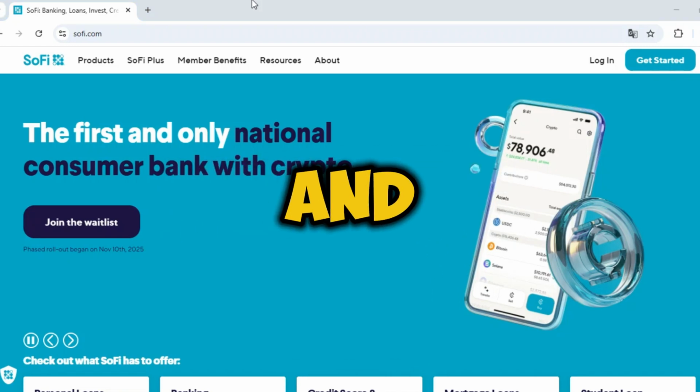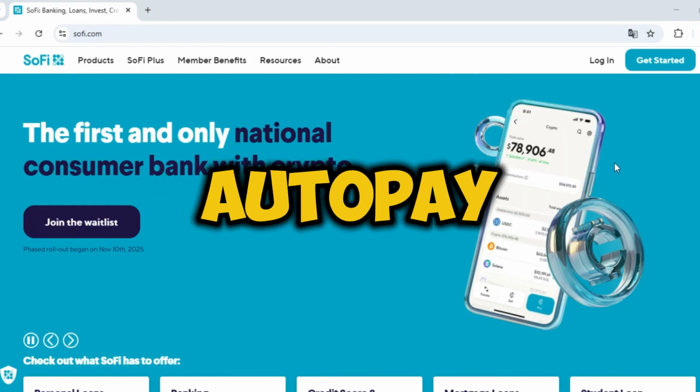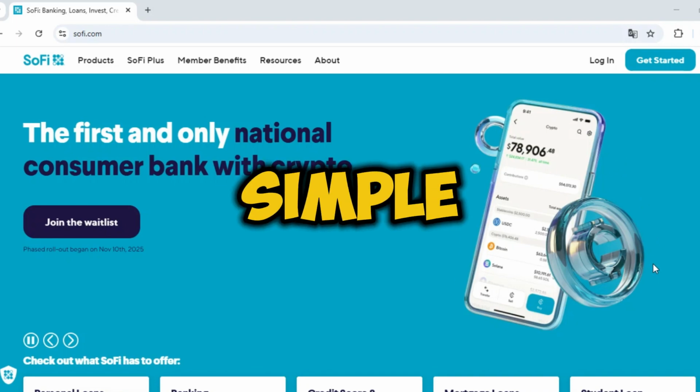Never miss a loan payment and sometimes snag a discount. Setting up autopay for your SoFi student or personal loan is simple and smart.